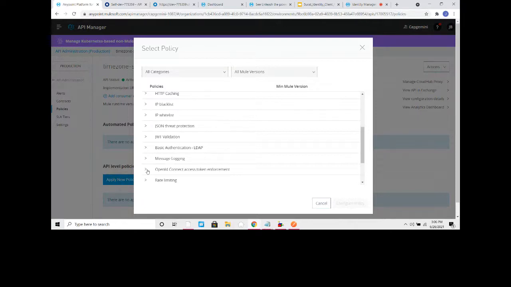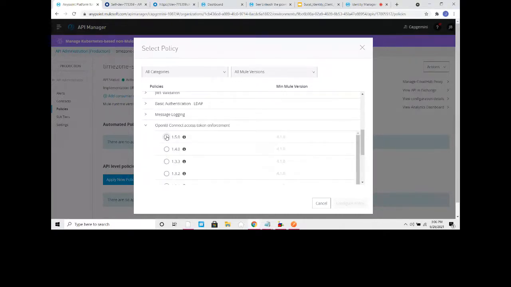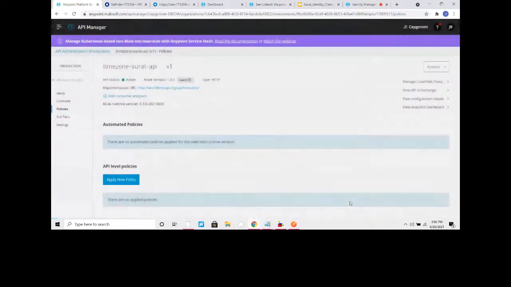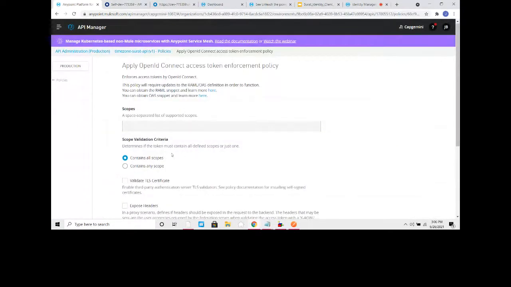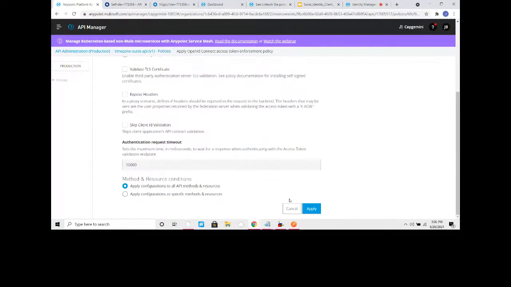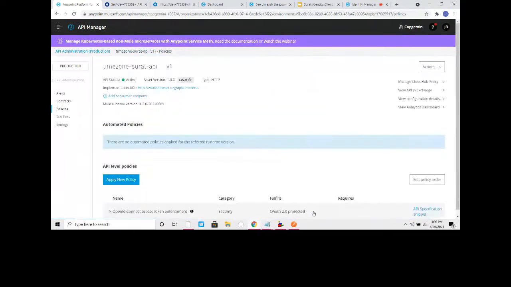Once you apply the dynamic client registration, then only you can see it, okay? I can apply this. And if you want to use any specific scopes, like OpenID, you can restrict it here, but I will use all the scopes for now. So I will not mention anything, and I can say skip client ID validation. I can say apply. Okay. So let's wait while the policy is getting applied.